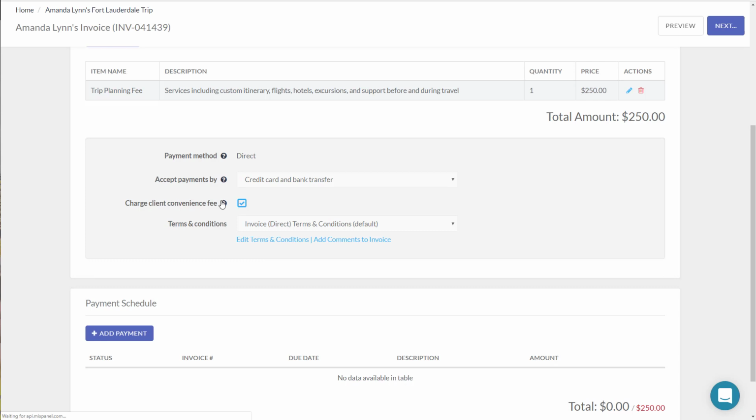Charge client convenience fee. Now, this is an important box because basically what's going to happen is if this box is unchecked, if this is not checked, the client's going to pay $250, and before the money goes into your bank account, we're going to take the processing fee out. So you'll get slightly less than $250 because you're paying the processing. If this box is checked, the client's going to pay $250 plus the processing fee, so they're covering that part, and you'll get the full $250.